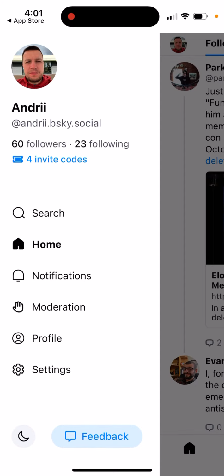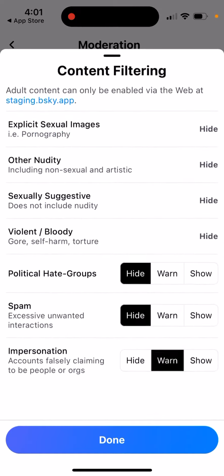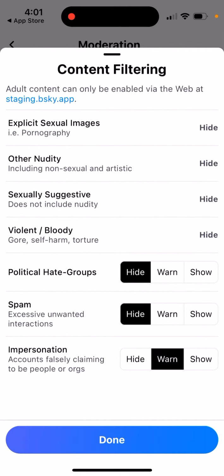Here is BlueSky. There is a new feature which is called moderation. So this is moderation mostly for yourself. How do you moderate content you see on the BlueSky app? So here you can see content filtering, where you can just filter out which content you want to see.